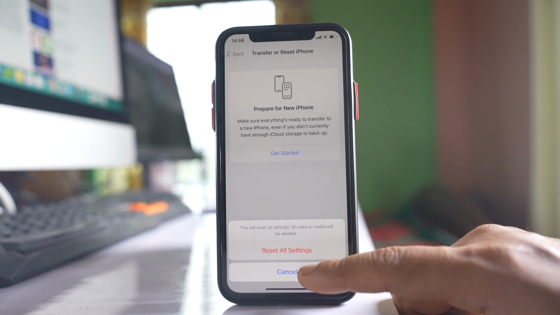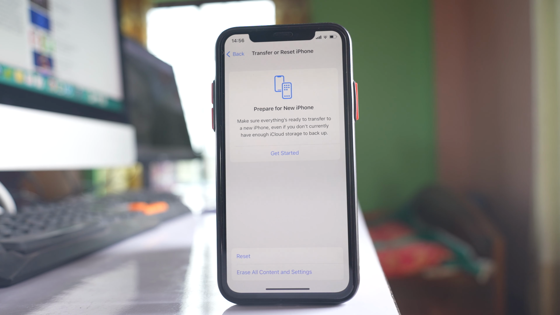Now even if this does not fix the issue, the last thing that you can do is uninstall that application and reinstall it again. So do all of these things, and hopefully you should be able to receive push notifications from applications.